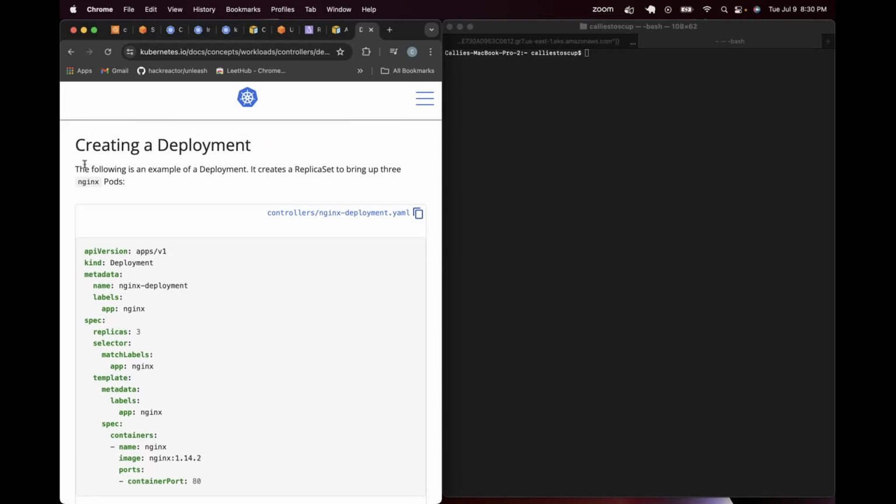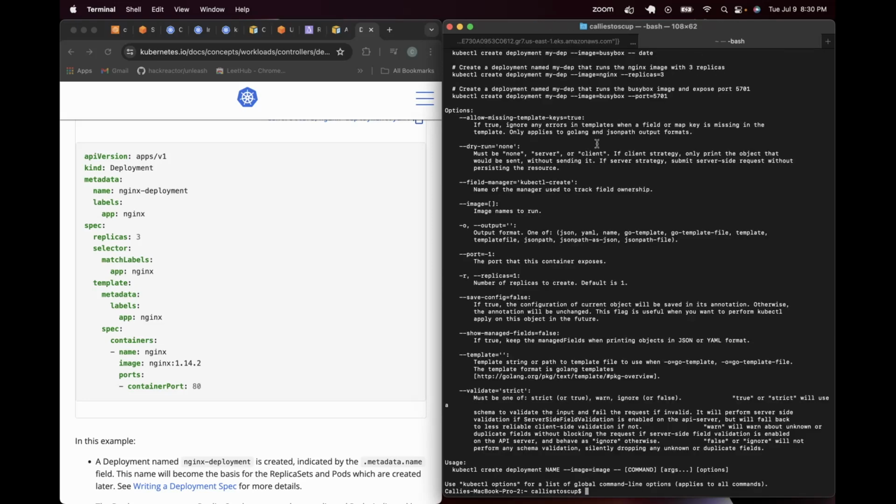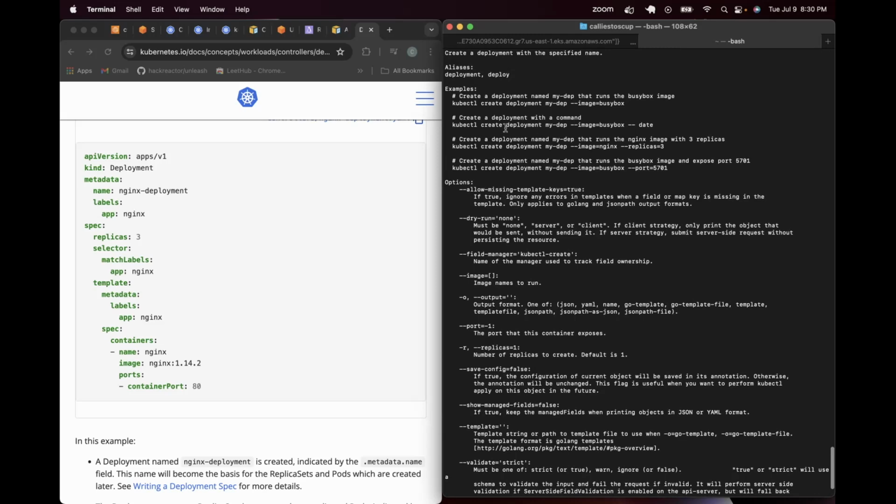And as you can see, deployment is just creating a replica set under the hood. You can also use the command line interface to do it as well, which I haven't done in a while, so let's see if we can do it. So we're going to use kubectl create, and then we can say deployment, and then I'm going to use --help. So we are creating a deployment, we're naming it, and then we're saying the image, and then we're saying how many replicas.